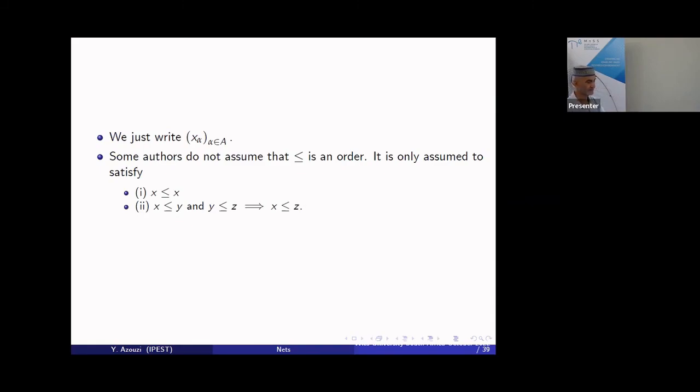The less or equal to, is it an order or is it not an order? I said in the beginning that I take an order, but some authors do not assume that it's an order, just these two conditions. So they drop the third assumption of order. It's not needed to assume an order. As an example, if you work with the Riemann integral, we take some partitions, and we don't need to compare partitions, we just look at the mesh of the partitions. So there is no anti-symmetry.